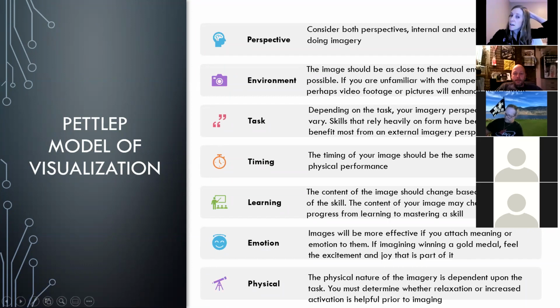When you're creating these images in your mind, you want to try to make them as vivid, as real as you can, so as close as you can to the actual environment. This is where we talked about earlier, if you're going into some of those unfamiliar settings, you might look up videos or pictures of what that's going to look like so that you can incorporate those details into your visualization. That can be really helpful to make you feel like you're already there and living it. I've talked a little bit about task already, especially when you're looking at form, using those external imagery perspectives. But like I said already, those internal ones can help just with the muscle movement too.